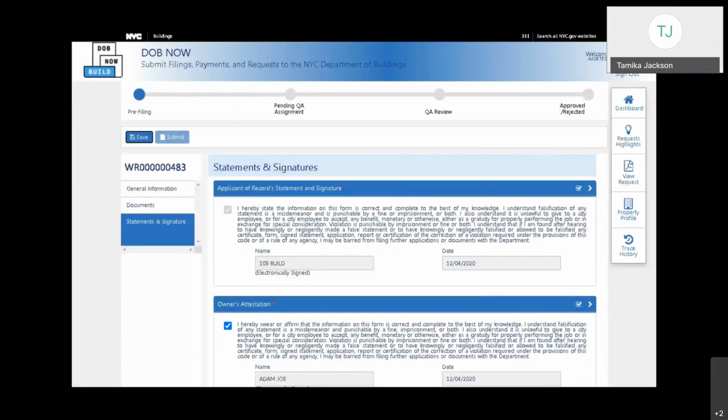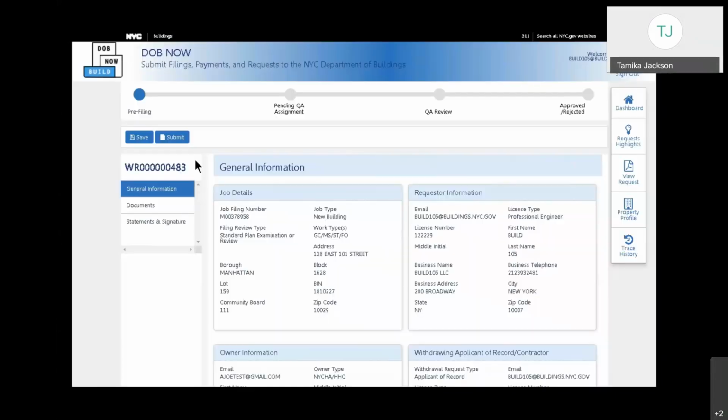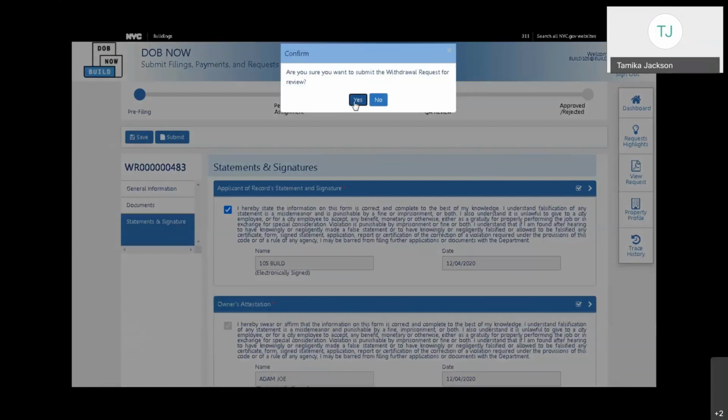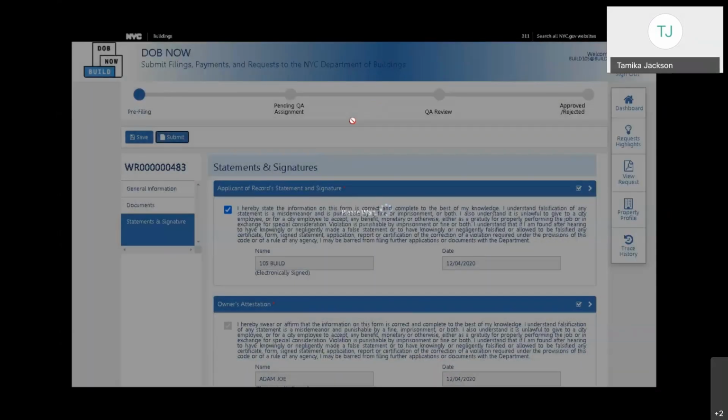Now I'm going to head back to the applicant of record dashboard in order to submit the request. For the changes to reflect, I hit refresh and I'm going to check the statements and signatures, and now you can see that the owner has signed. I'm now going to click submit, confirm, and then you see my status bar updates to pending QA assignment.